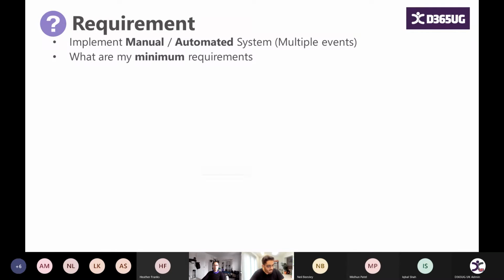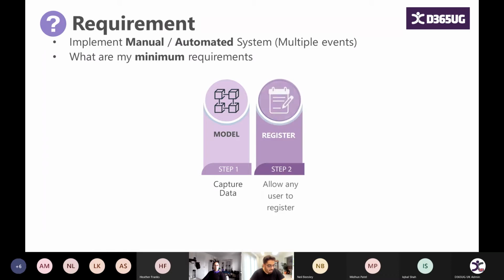So looking at this, I thought, okay, what is the minimum requirement? What are my minimum requirements? What do I need to happen? So the first thing is, I need to be able to capture this information somewhere. I need a means for people to be able to register.